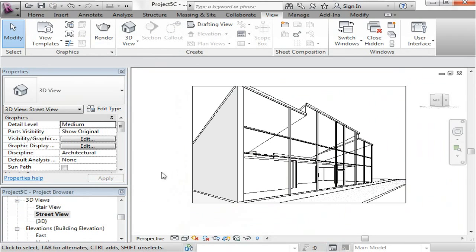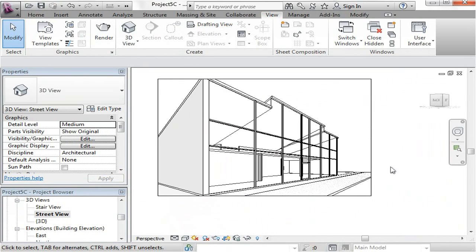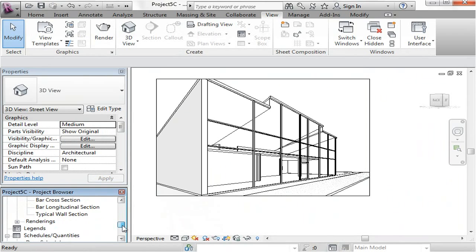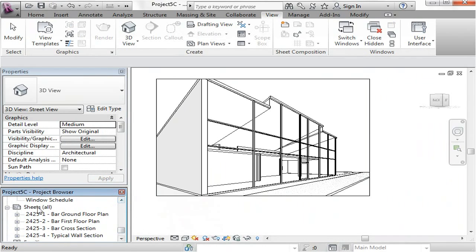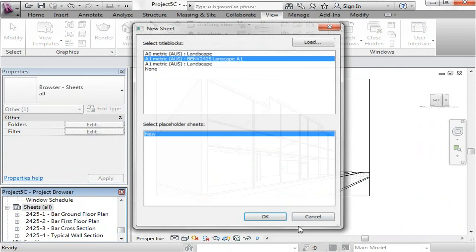Now you can repeat that process for a number of views if you like, to make sure that you've generated a nice range there, and you can choose which one to submit. Now if you're keen to actually put that rendered view on a sheet, you may need to create a new sheet first for, let's say, a cover.